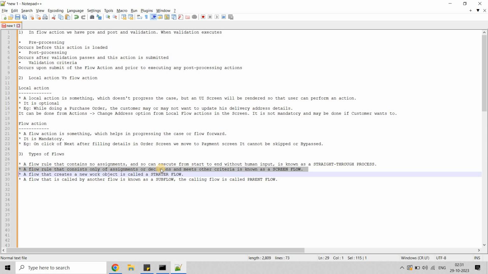Now the next one is a flow which creates a work object, called a starter flow. The flow that is called in another flow is called a subflow, and the calling flow, or the main flow from where it is invoked, is called the parent flow. These are the basic types of flows.